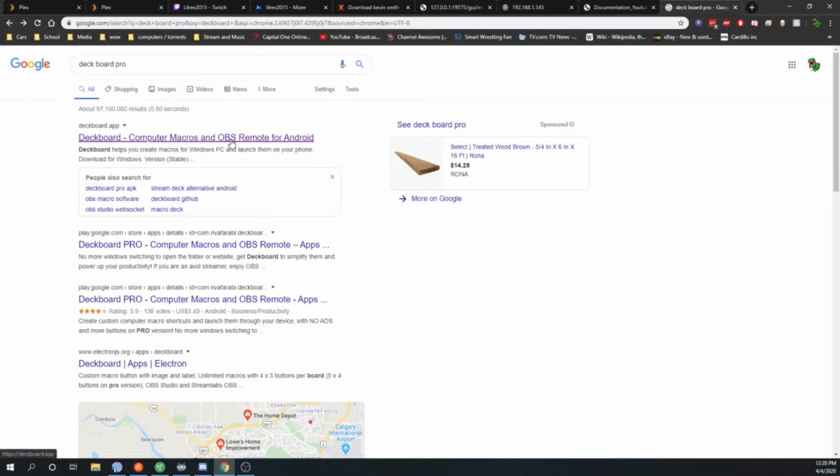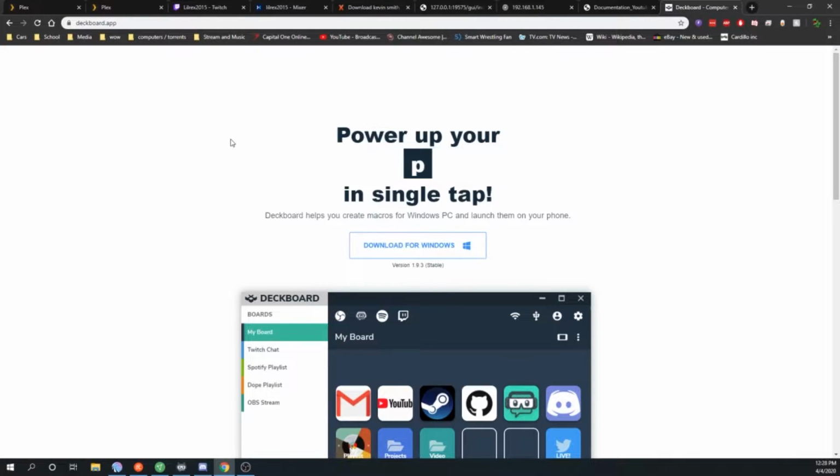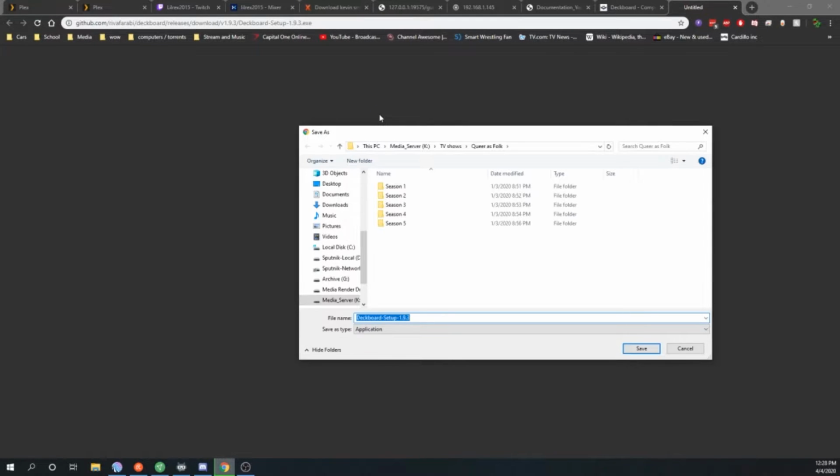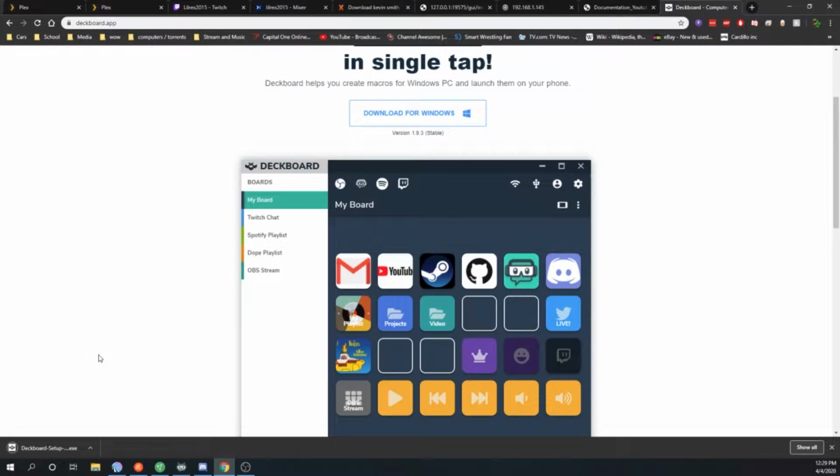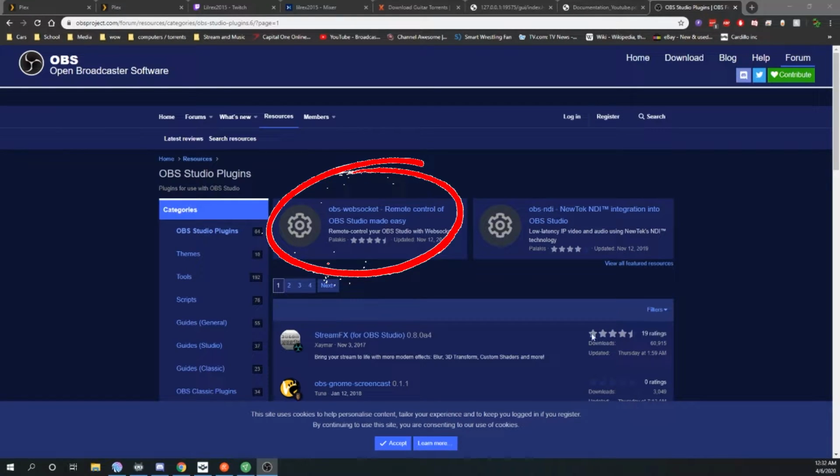So let's start by going to Google and just typing in Deckboard OBS app, and it'll take you to the Deckboard website. It looks like this, and we're going to want to click download for Windows. So once you get that downloaded, you're going to want to get the WebSocket plugin for OBS. So we're going to just Google OBS WebSocket plugin.